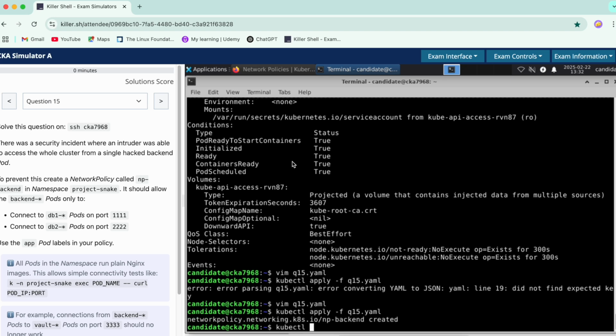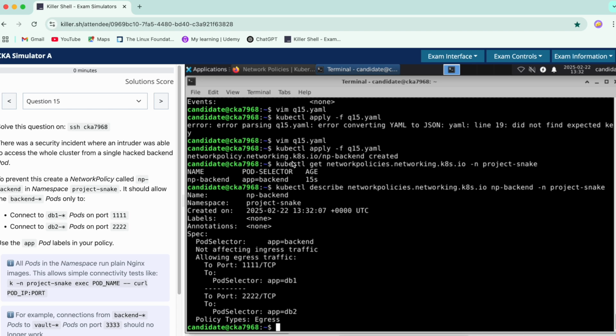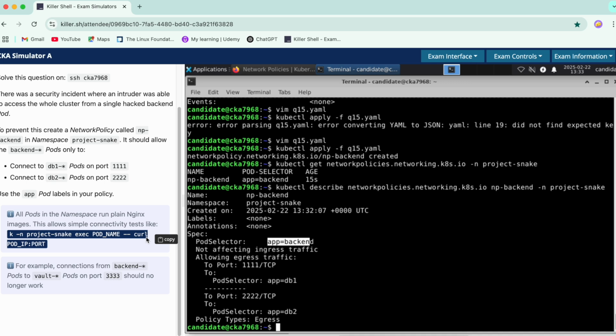Okay, so kubectl get network policies -n project-snake. And now we'll just describe it. kubectl describe network policies np-backend. Okay, here we see that it'll only allow this port and this port with the required labels that we have added for the pod, and on this port it will be applied. So yeah, this looks good, and we have completed this question now.